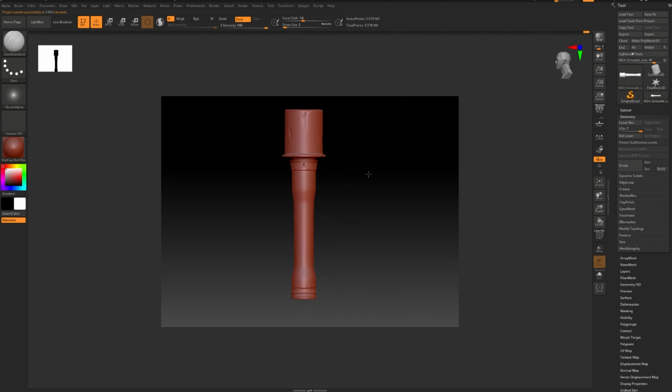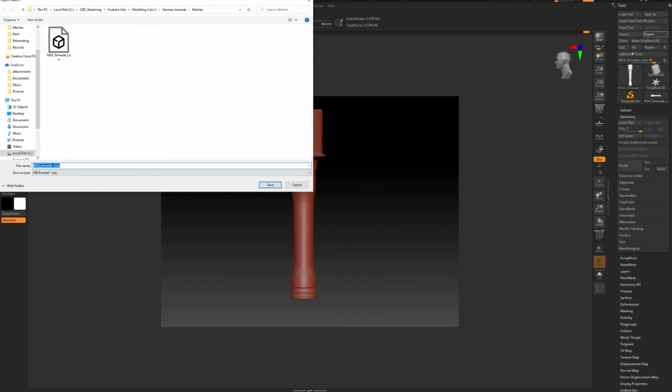To export, in the top right, we hit Export. And we're going to name this the same. However, we'll change the last tag to high and save.